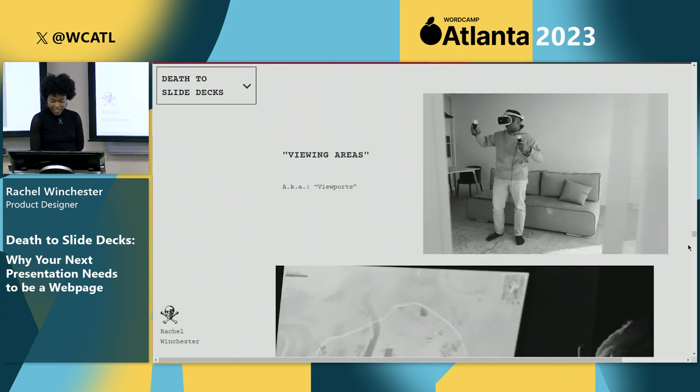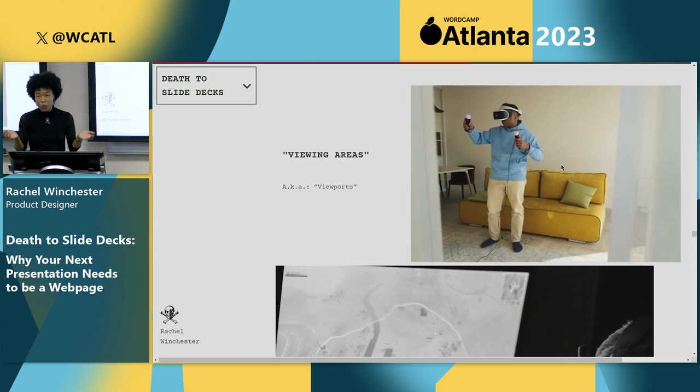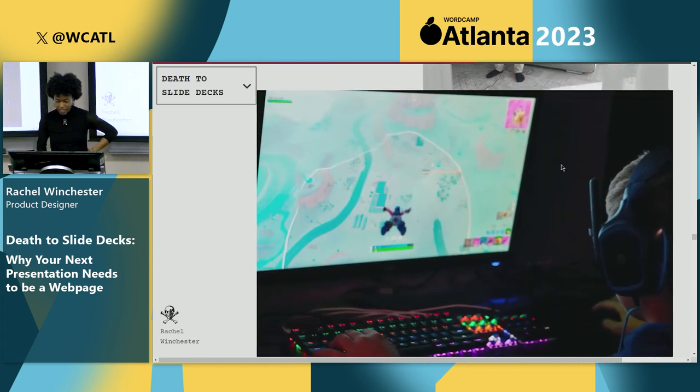All right, viewing areas. Similar to frames and screens, viewing areas, AKA viewports, are the area of a world that you are currently looking at. So this guy is using a VR headset. Every time he moves his head side to side, he's looking at a different viewing area. So similarly with video games, when you have a character in the world that you are currently seeing, the part of the world that you're currently seeing is a viewing area.